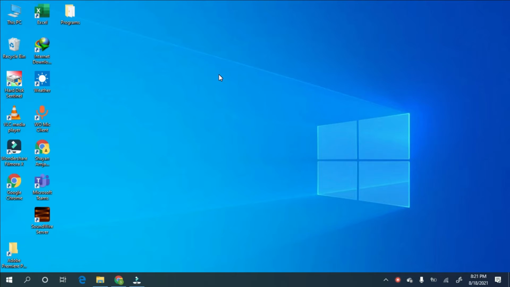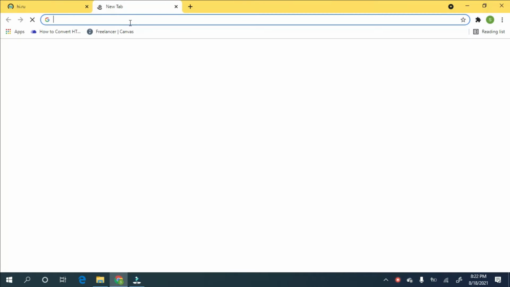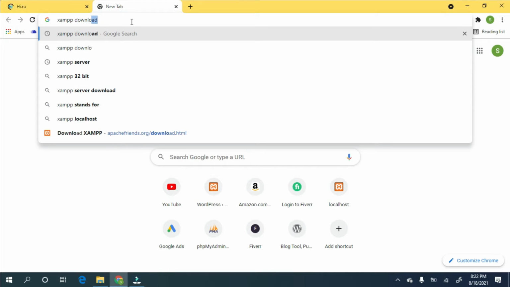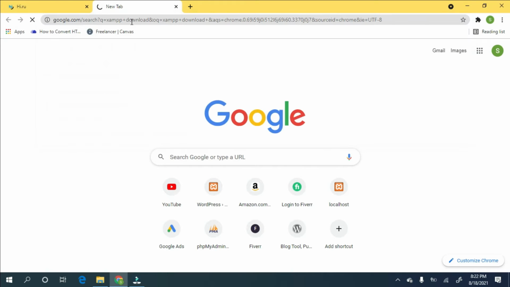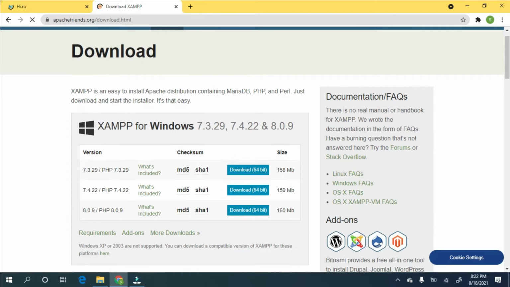So let's first head towards Chrome, and you need to write XAMPP download in the Chrome tab. All the XAMPP versions are the same. You just need to click on the download XAMPP option, and basically there are three options available. You can click on any of these three options. I'm going to click on the first one, so let's wait for it to download.